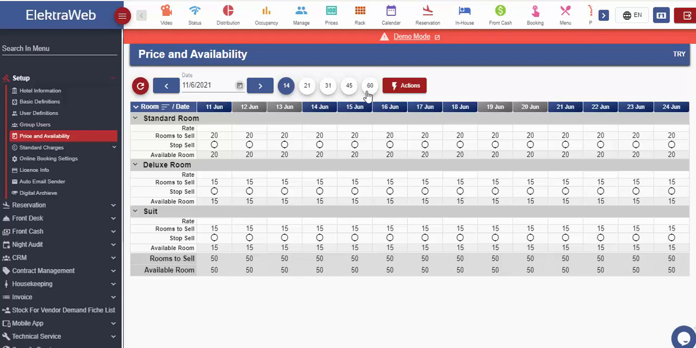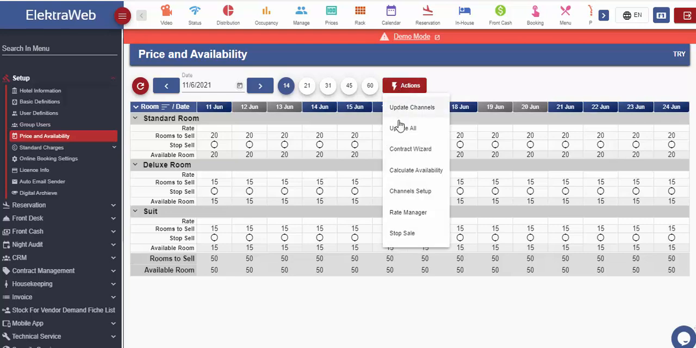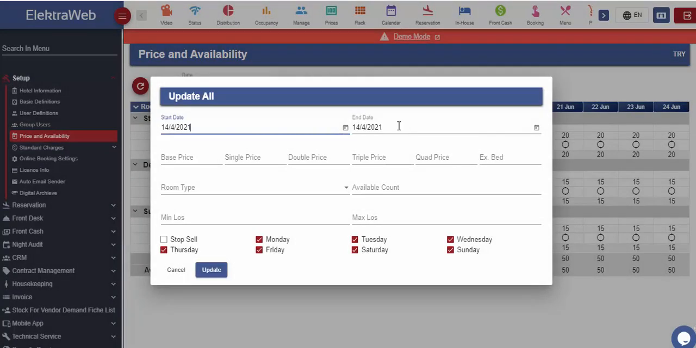So, what do we do in case we have already defined prices for a period longer than 60 days? For this, we should click on the Action button and select Update All. In the newly opened screen, first we should select the date range of the validity of the desired price combination. Then we enter the price values for the related room types.